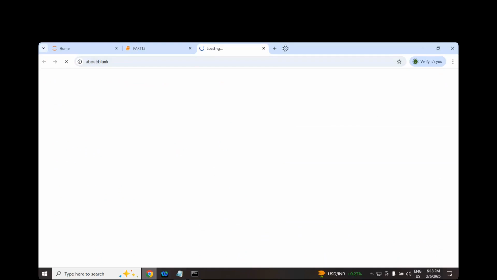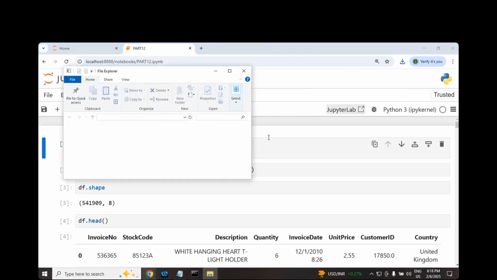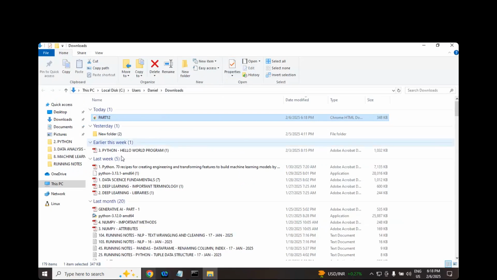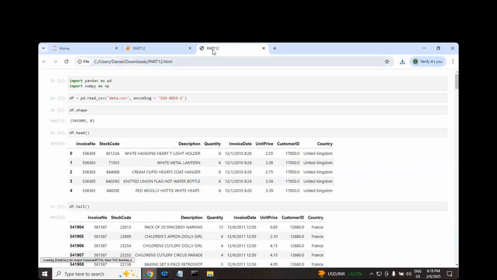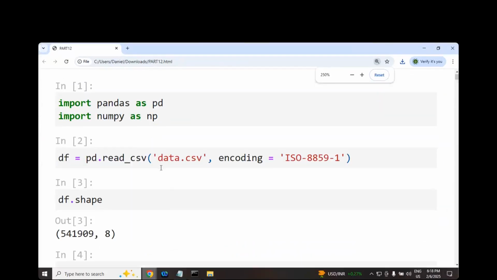The moment you click on HTML, what is the kernel name? Part 1, 2. Then automatically you will get it in the download folder. Automatically the HTML file is available. Look at my screen. Now click on this one. Wow, this is an actual web HTML file. This is not updatable; it is an immutable file.